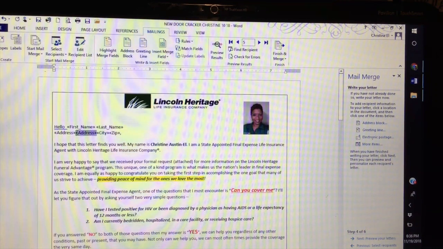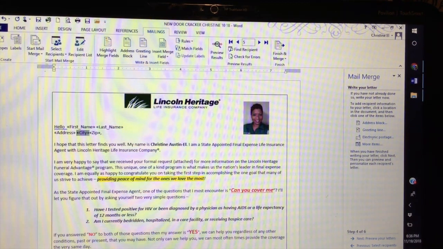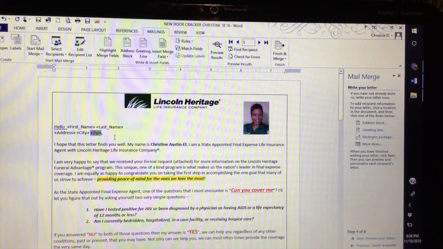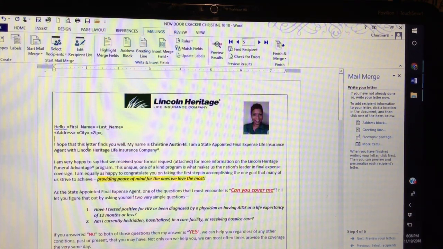Now I'll go here and I notice that I have two addresses, so you can just delete that. And then I'm going to hit my space bar to make sure that I'm having the space between my address, my city, and my zip. Now, of course, guys, you would want to have your state in there, but this is just an example. All right, so that's what we have here, and I'm going to show you what that's going to look like.